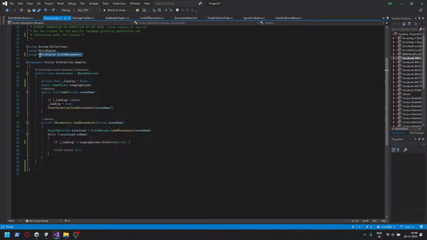You will need to add this one though, which is using UnityEngine.SceneManagement. This line will let you switch between two scenes. And in between those two scenes, when they are switching, we would add a loading screen. So how to do that?